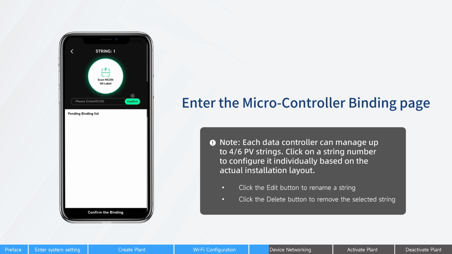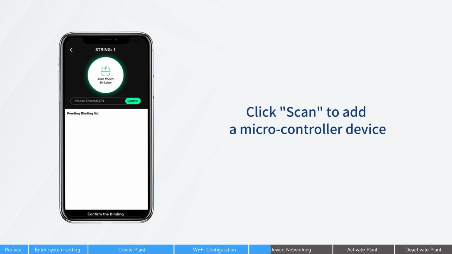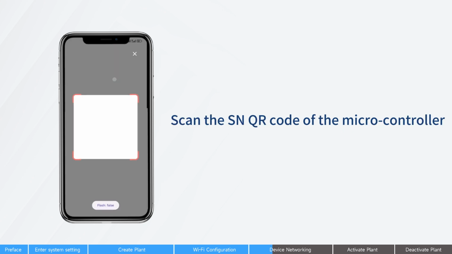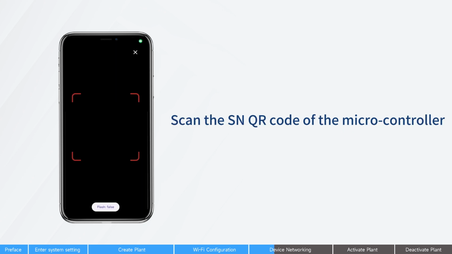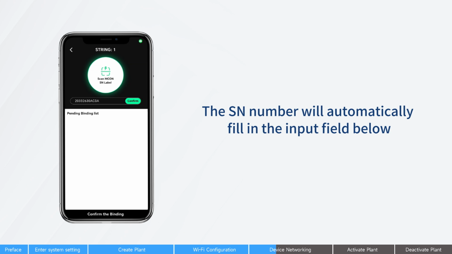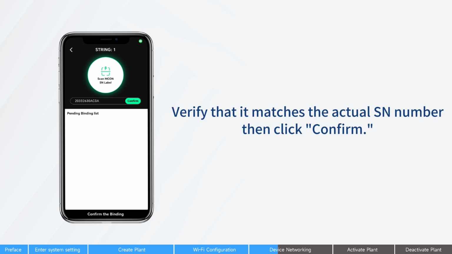Enter the microcontroller binding page. Click Scan to add a microcontroller device. Scan the SN QR code of the microcontroller. The SN number will automatically fill in the input field below. Verify that it matches the actual SN number, then click Confirm.